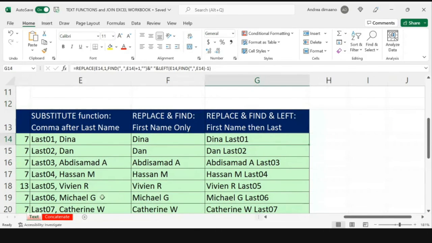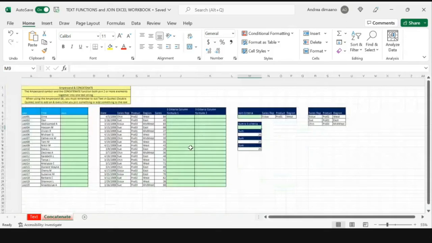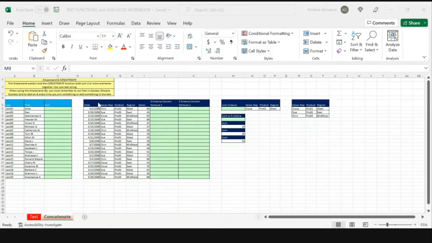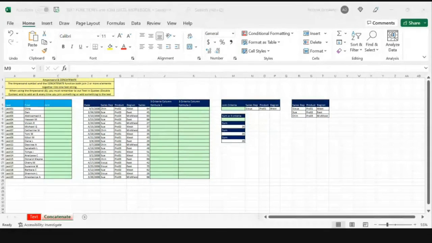So this is one of the easiest, and our next topic will be ampersand and concatenate also. And I will give you some exercises and a workbook assignment, which is already posted.